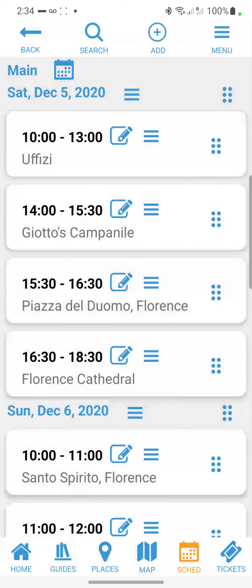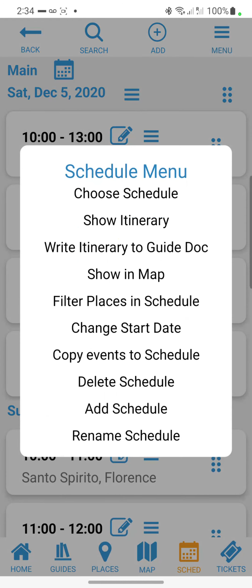And then there's the guide menu. Let's see, you can choose a schedule. Show the itinerary shows it as HTML. Change start date is important. Let's say you copy a guide from somebody that was sharing a guide, but of course you're going to go on vacation on a different day, because that vacation probably happened in the past. You can change the start date, so it makes it easy for you to customize from that point on.